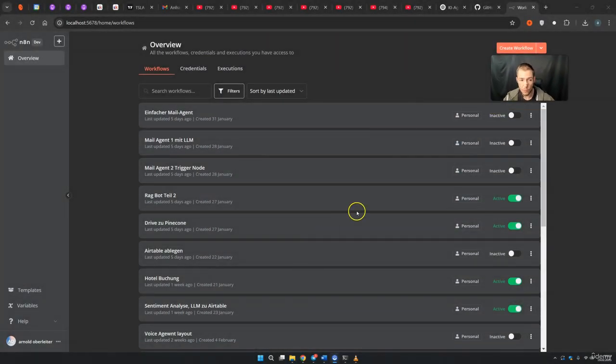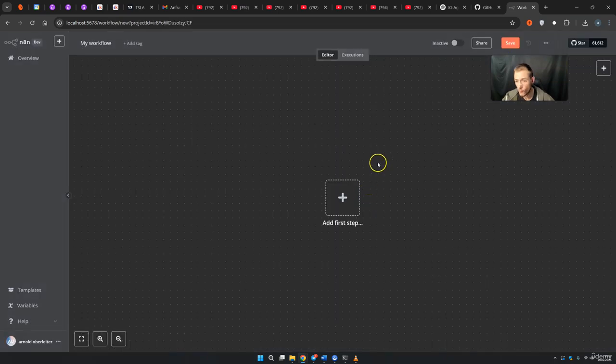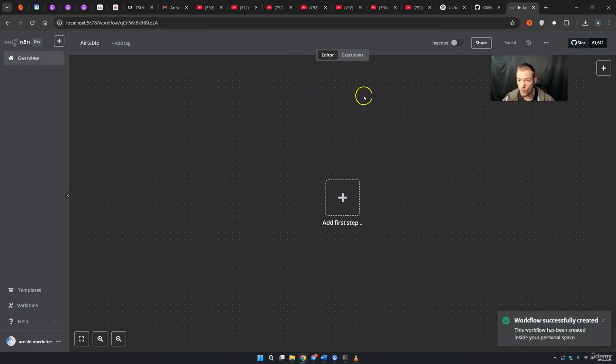Now we are of course once again in n8n, and I work on my localhost here, so you do not have to use the paid plan. We simply press create workflow. And the first thing that we can do is to press on your workflow and give it a name. I simply use Airtable as the name right here. And the next thing that we do is to press save, because I like to save my workflows all the time.